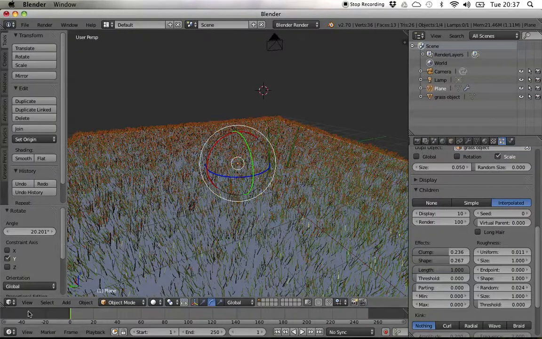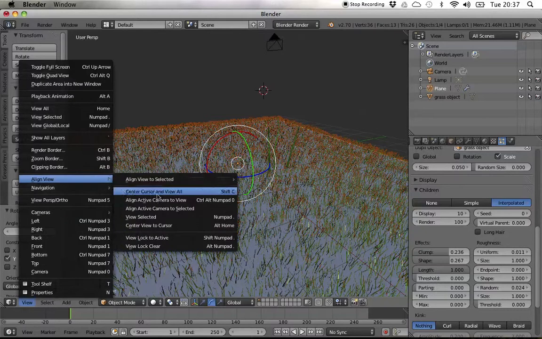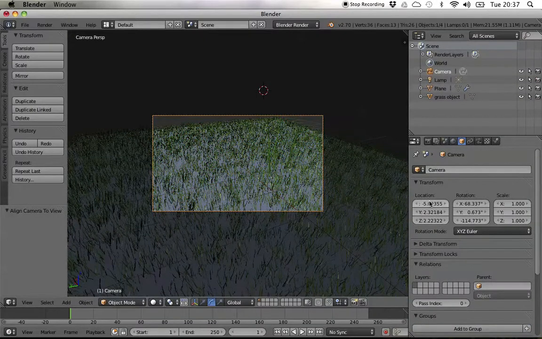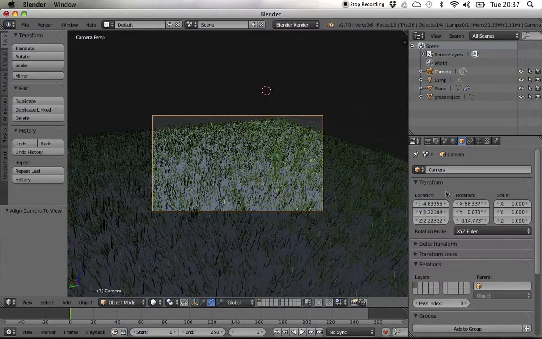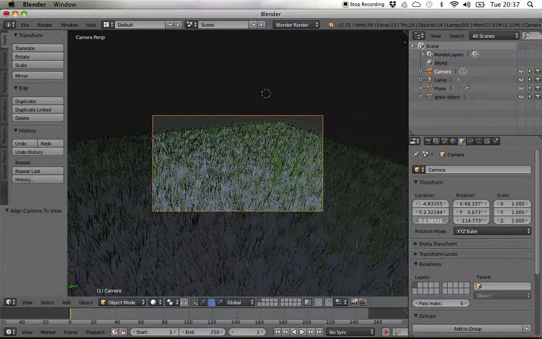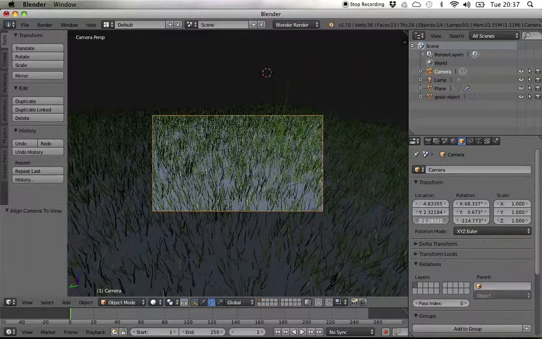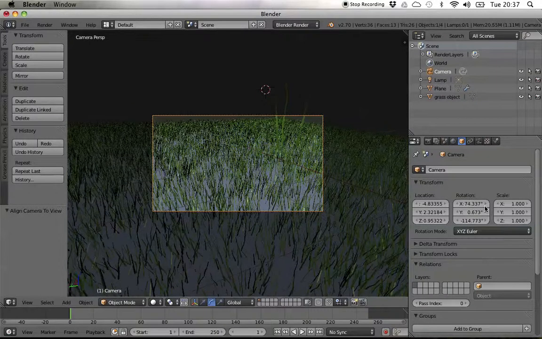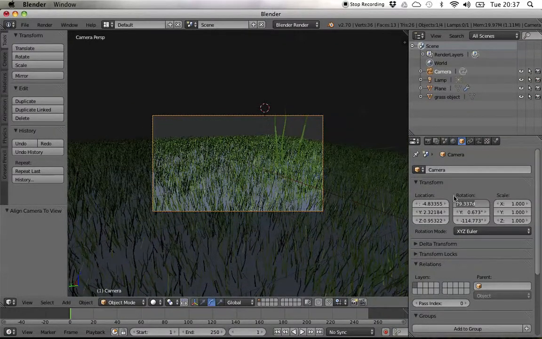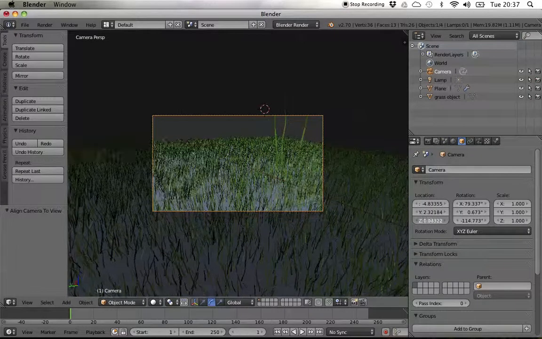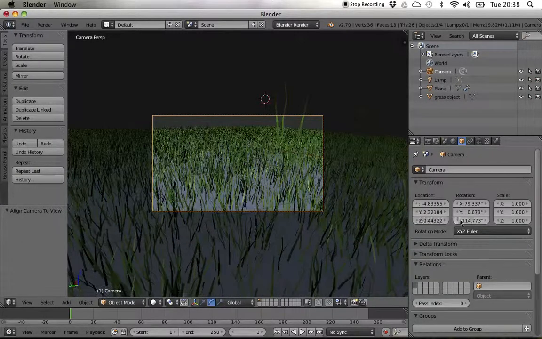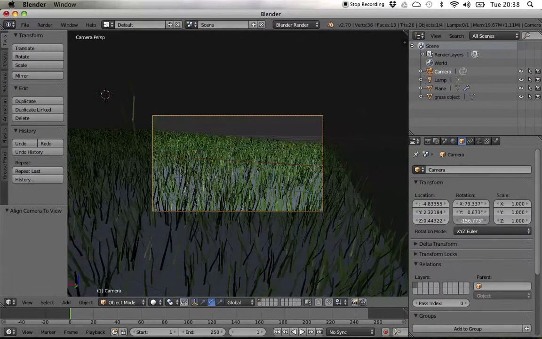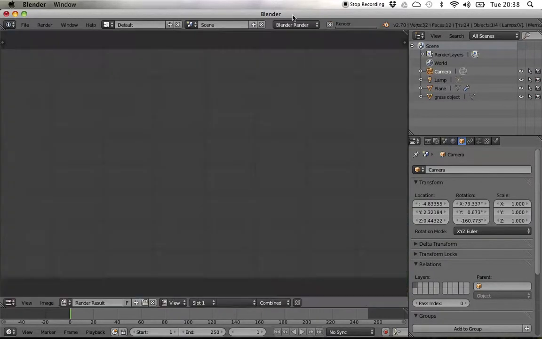I'm going to have a look through my camera. In fact, I'll set this to my camera view, roughly here. There we go. And just to show you what it looks like, we'll track down a little bit over here, and then we'll pan up as well, so we can see the blades of grass. So what I'm going to do now is quickly render out.